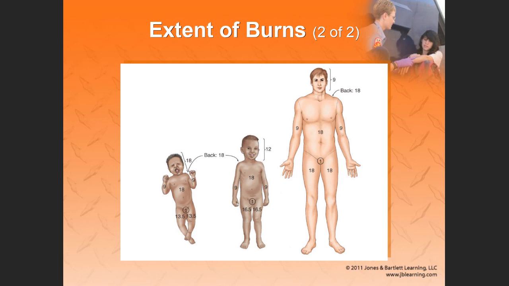Now note the areas that are different. The head for the infant, child, and adult are different percentages. The lower extremity for the infant, child, and adult are different percentages. All the other areas are the same.